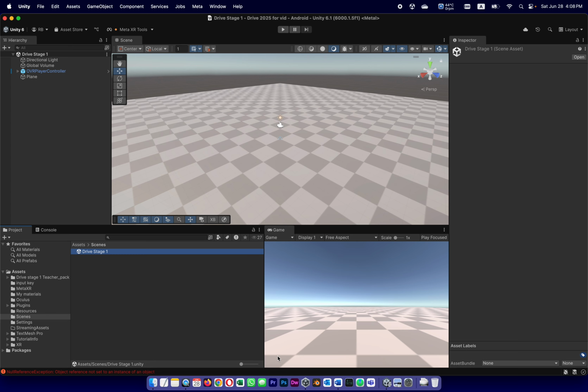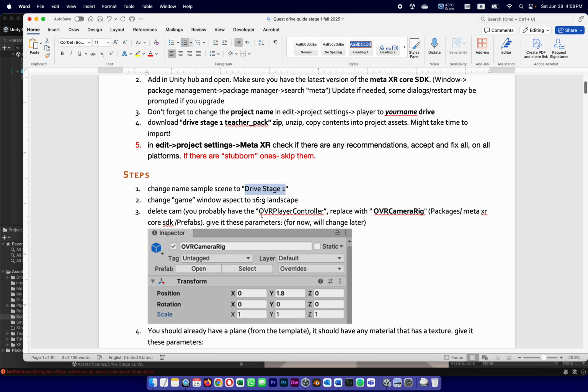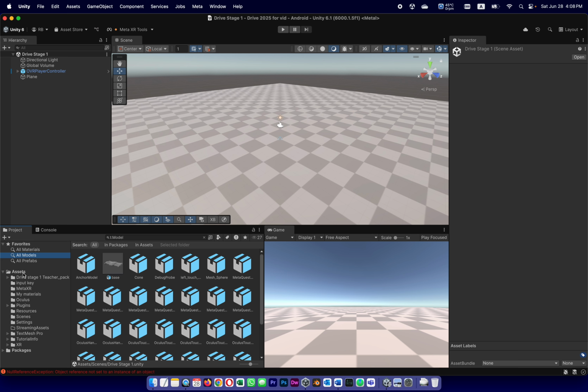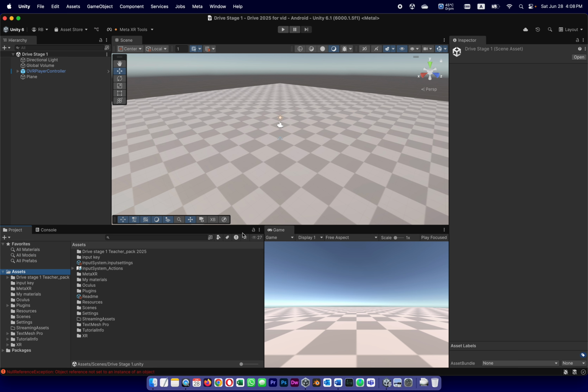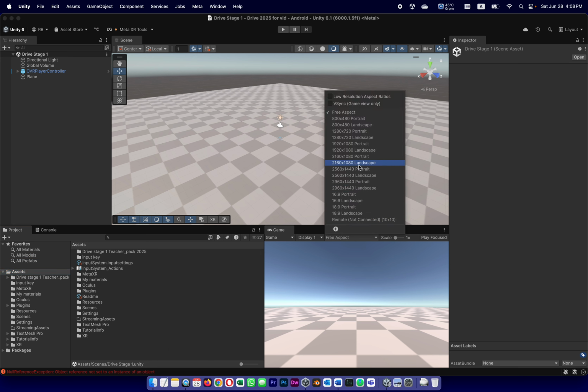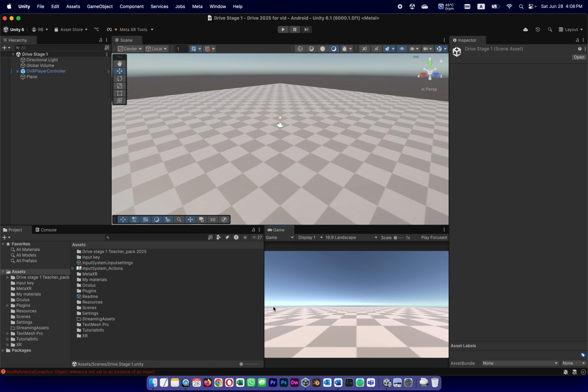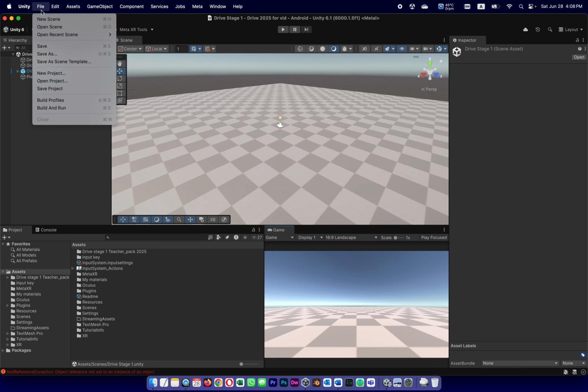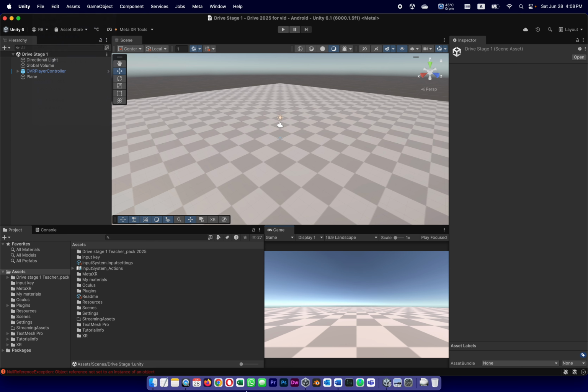Going back there, change the game window to aspect 16 by 9 landscape so we can see what the user will see. So instead of free aspect, it's going to be 16 by 9 landscape. Save and save project.